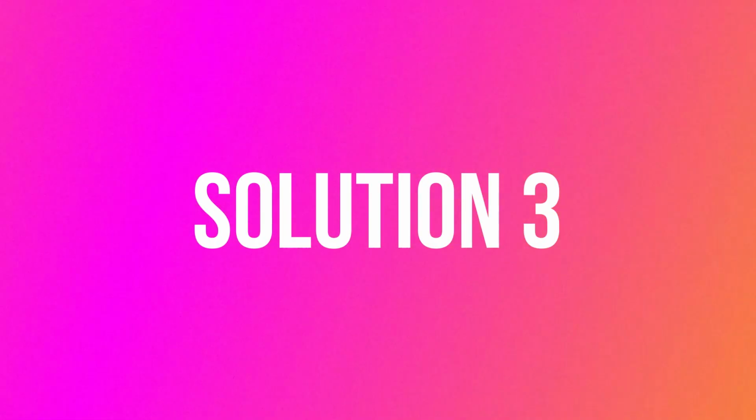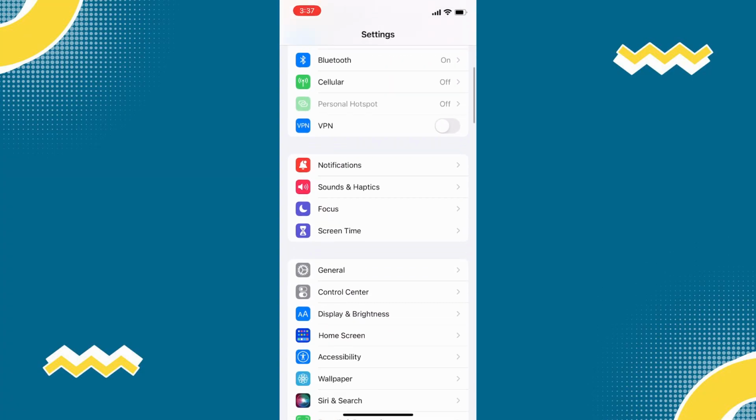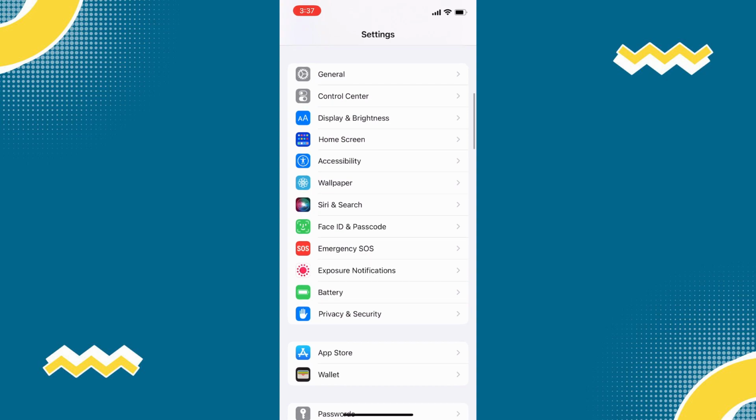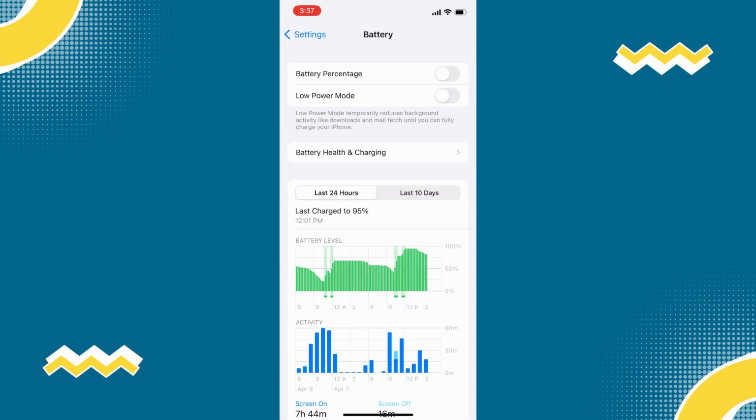But if it doesn't, open your device settings, then scroll down to battery. Tap on that and make sure the low power mode is turned off. Check if it fixed the issue.